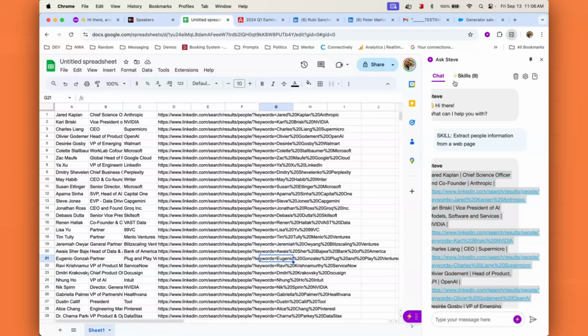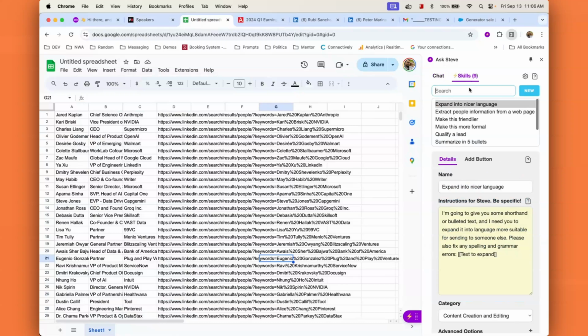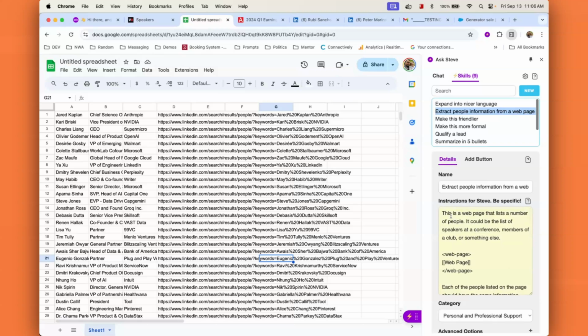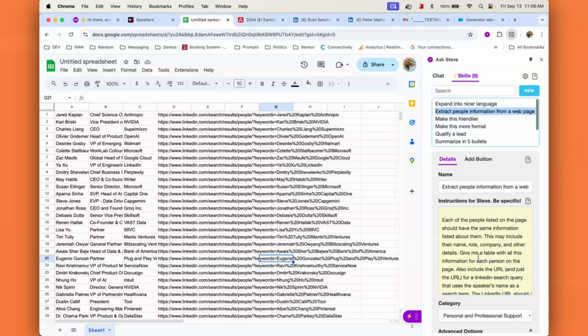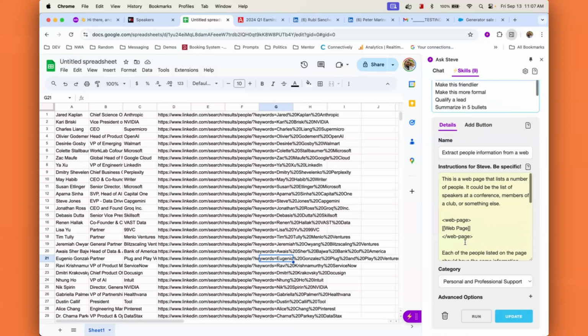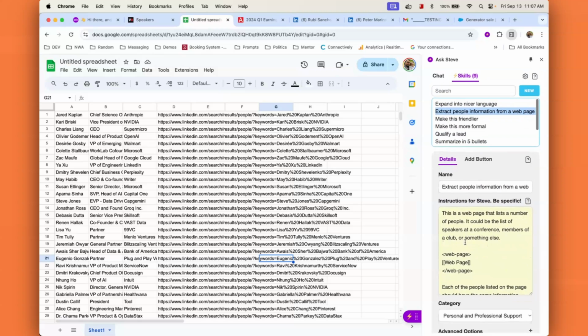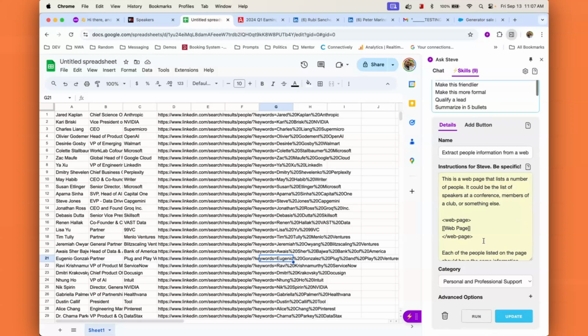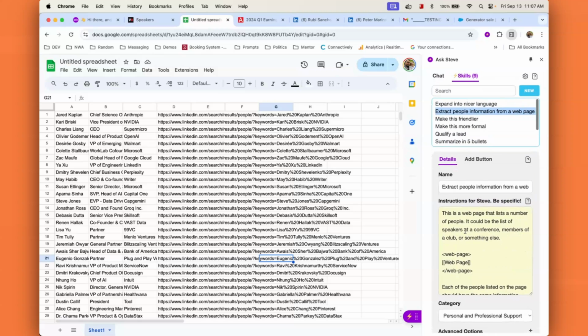And we can see here on the side panel, I still have the chat open, but I can go over to the skills sub-tab and we'll go look at the extract people information from a web page skill. And we can see exactly what it's doing. We're telling Steve, this is a web page that lists a number of people, and each of the people should have some information, make a table, here's how you make the LinkedIn search link, etc. And if you want to change that, change the formatting, change the separator, do whatever you want, you can do that. And then once you've done it, just hit the update button, and then that skill has been customized for you.